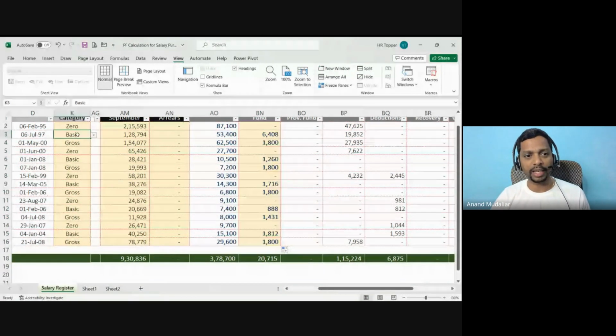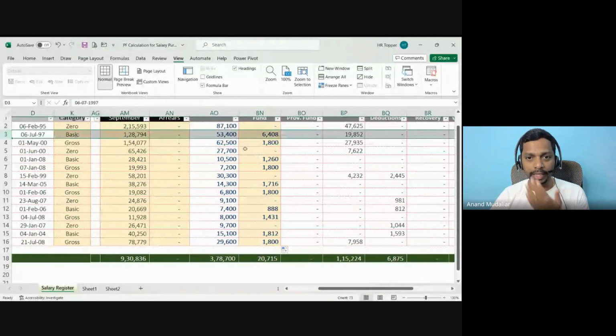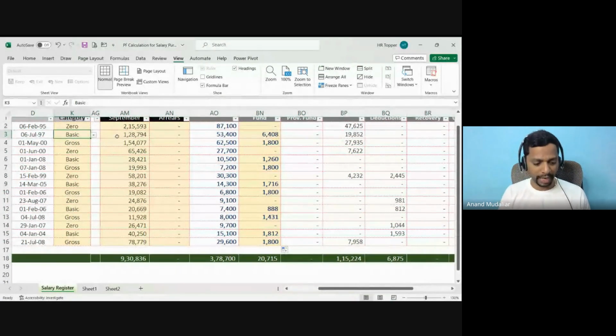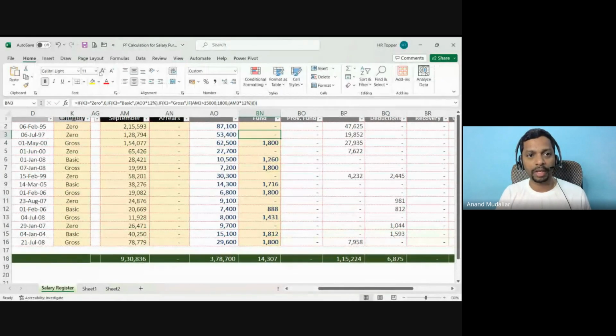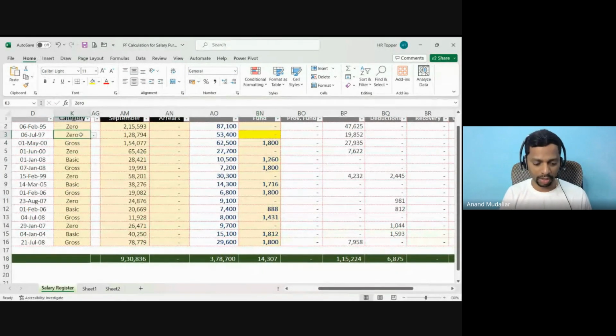Now see, I'm changing here. Can you see this column? It is 6480. The moment I enter 0, it has become 0. Now concentrate here, I'm just changing. The moment I changed it to basic, it changed. The moment I changed it to gross, it changed. That means it's working. That was an awesome example of Excel.